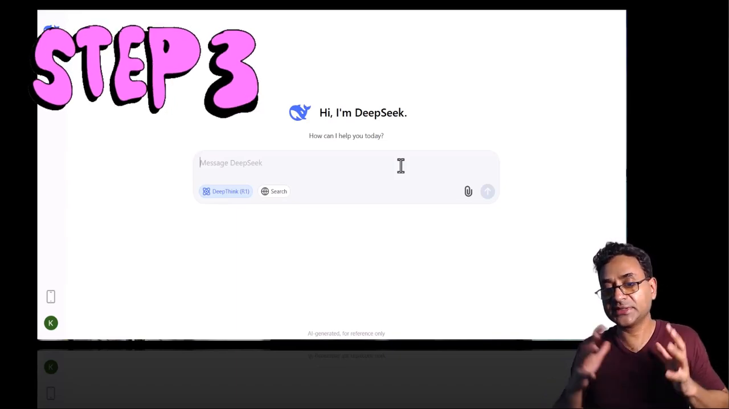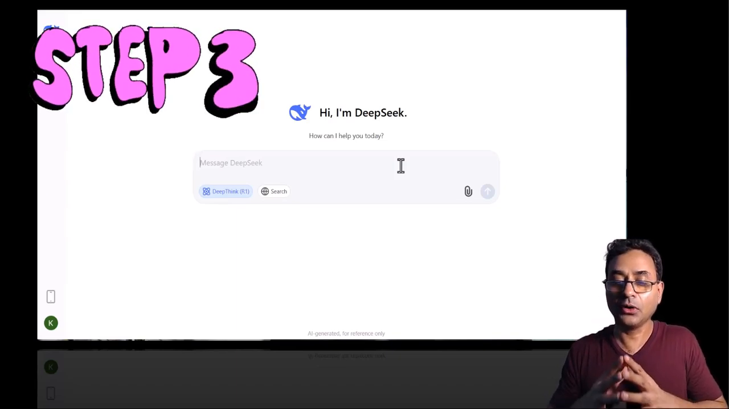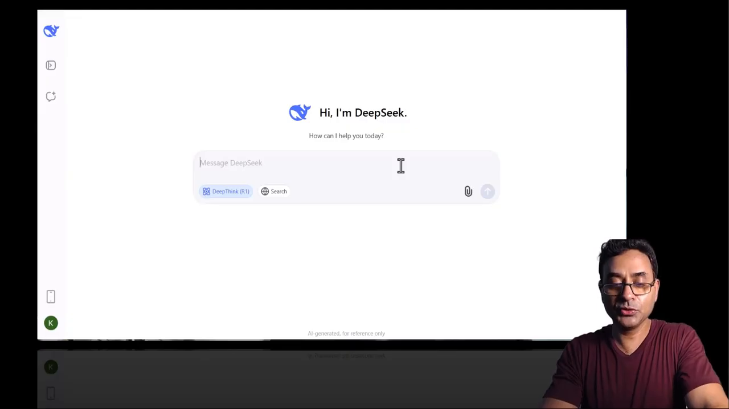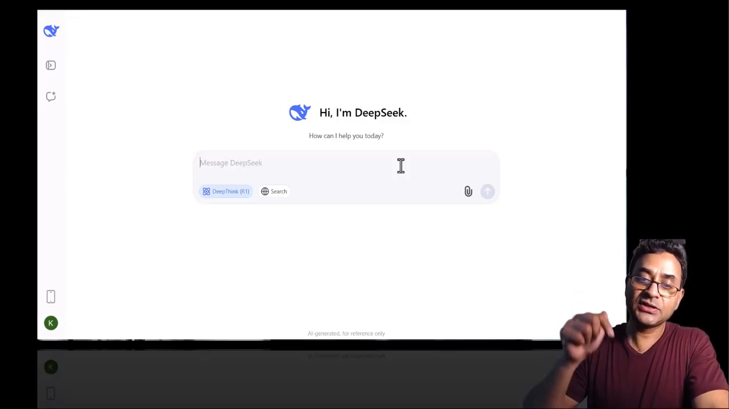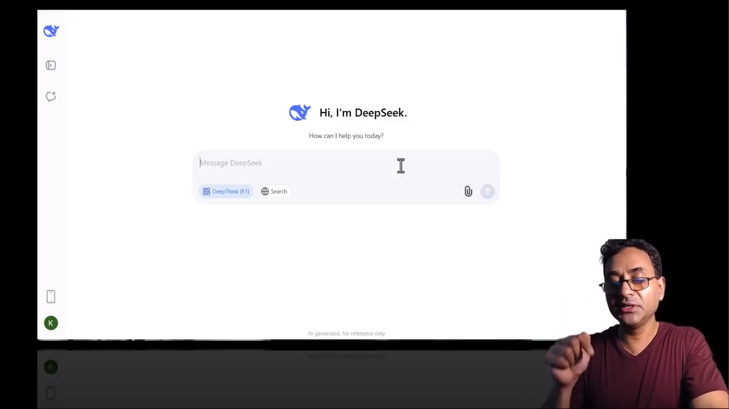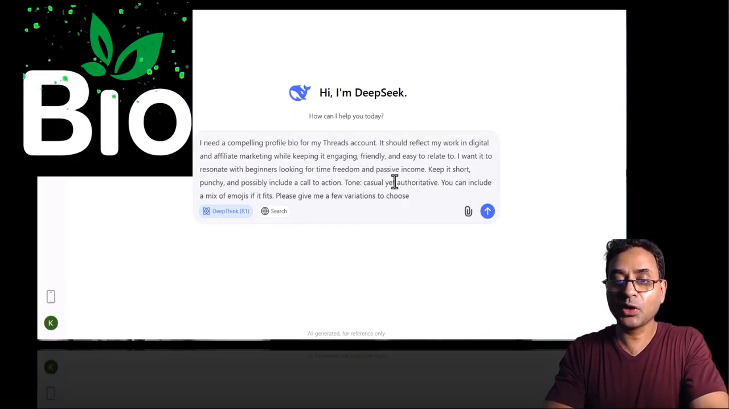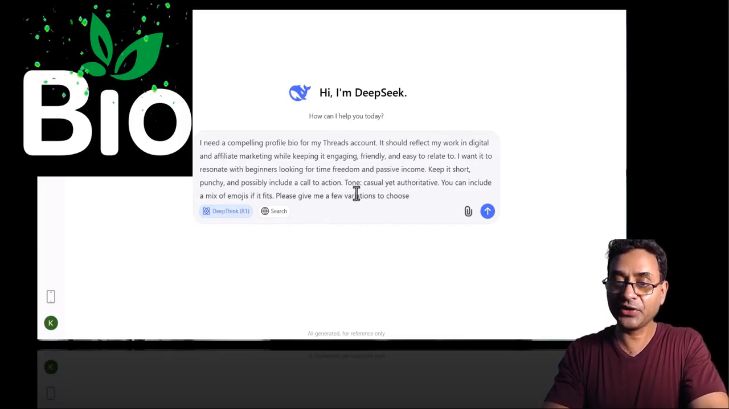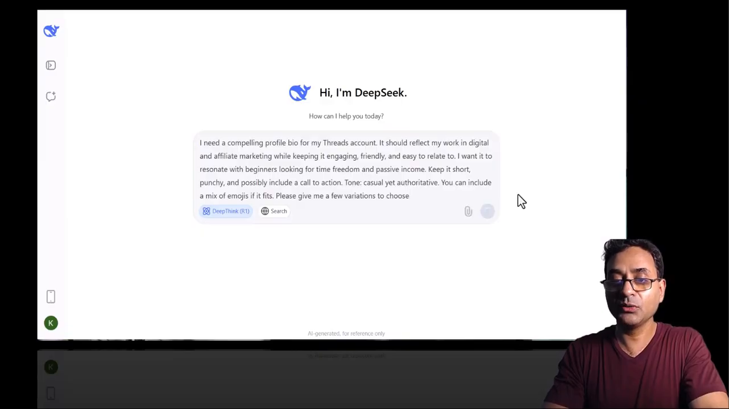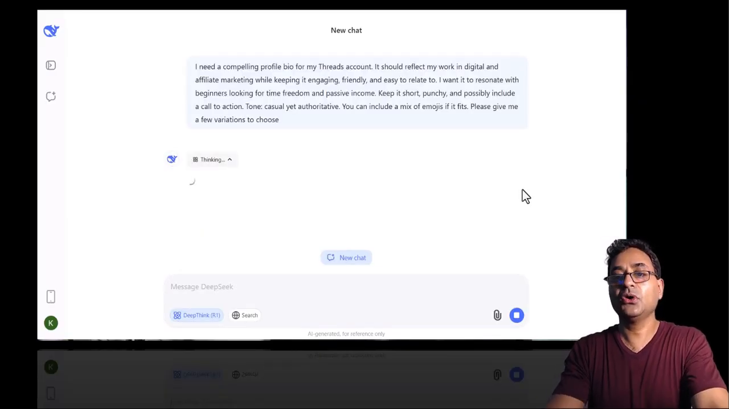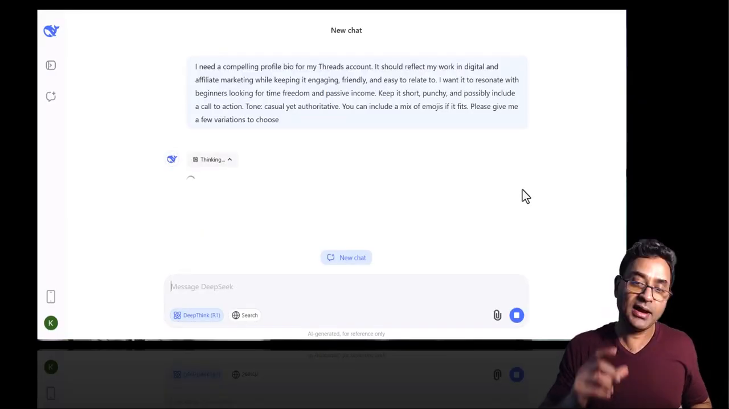So step 3 is set up this Instagram account or this Threads account. So what I'm going to do is I'm going to leave links to my group where I'm going to leave these prompts. So you could just put in the prompt like this. And first prompt is to get a bio for Threads. So let's see how Deepseek can work with this. Okay, so it's going to give me a bio to put in Threads.